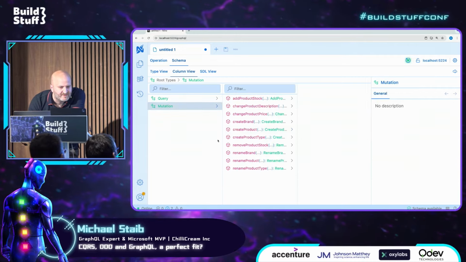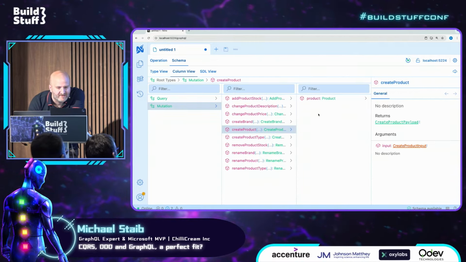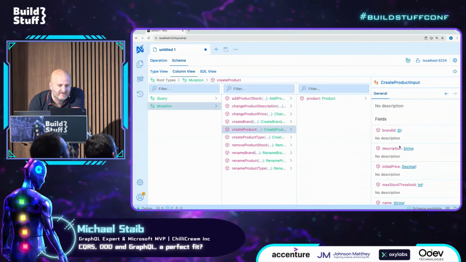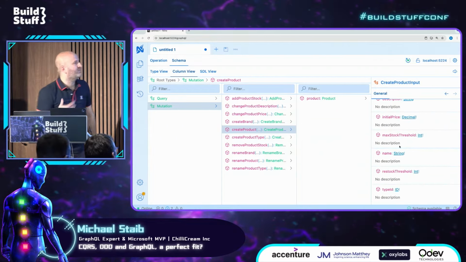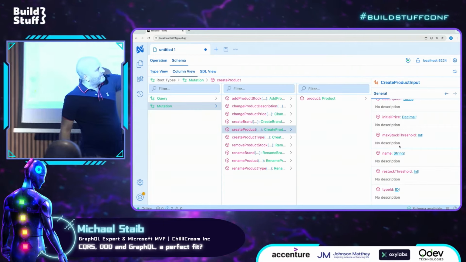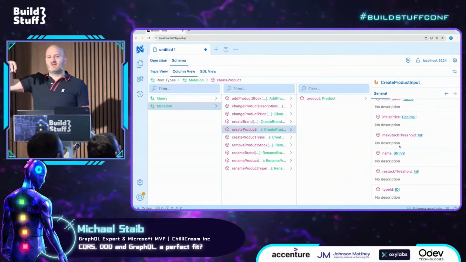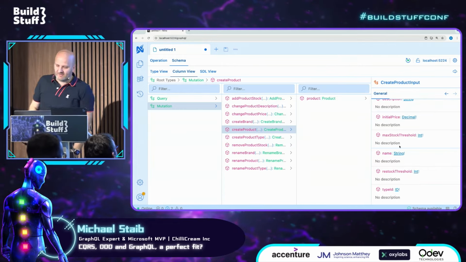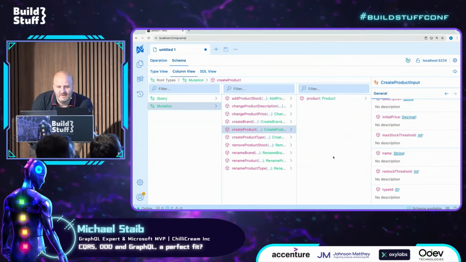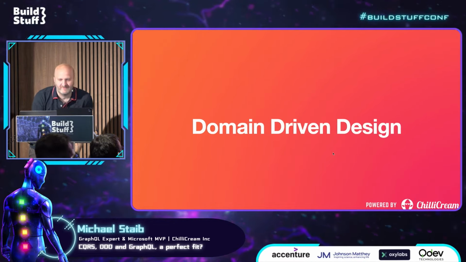Let's see. This was the create product. And you can see this is now the product input. Basically all the properties that I have on my command are just reflected here as a write model. That's why I had this initial diagram there. Okay, let's actually move on.